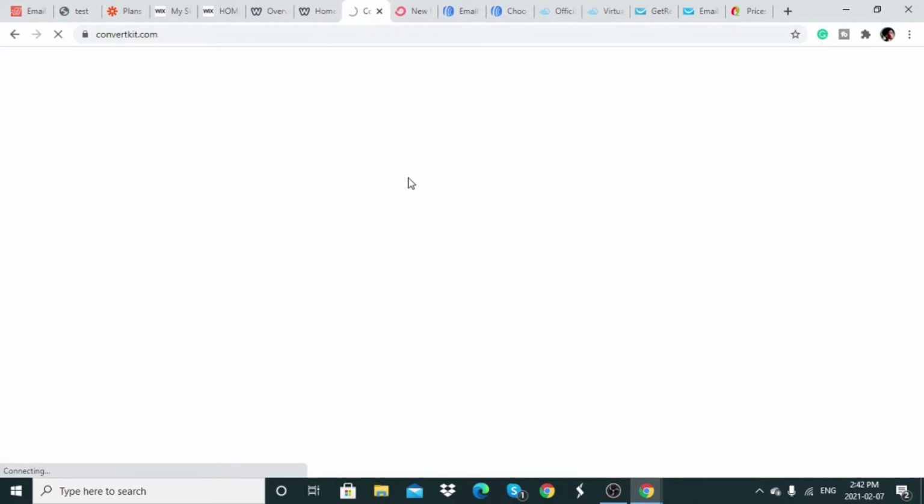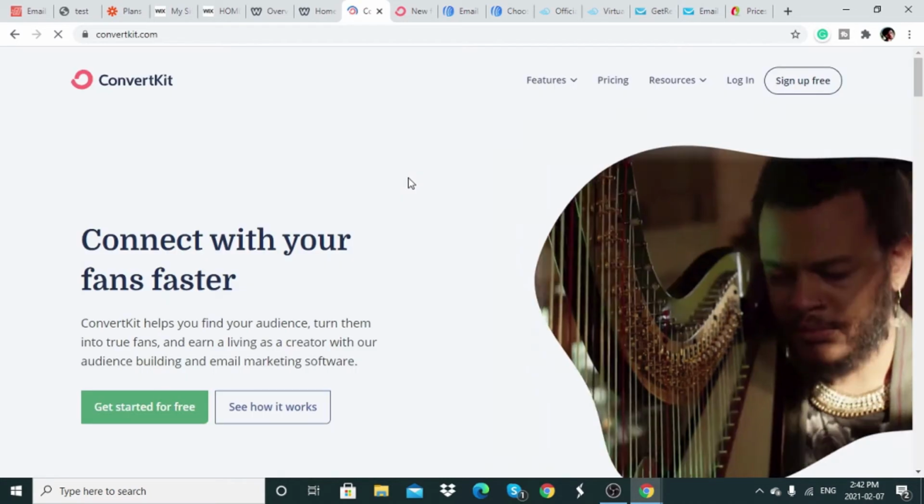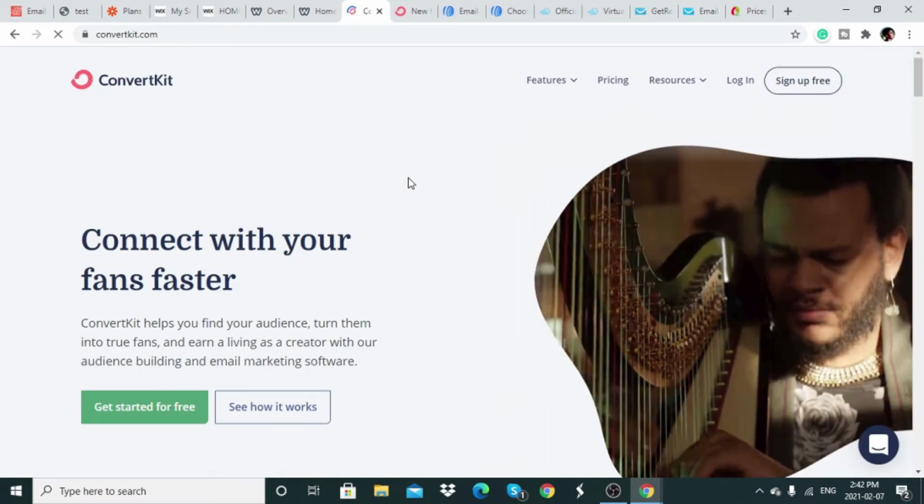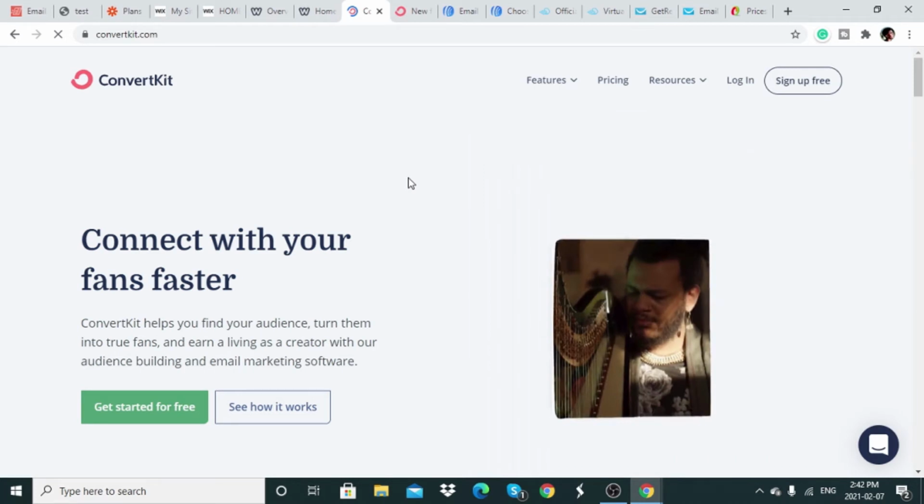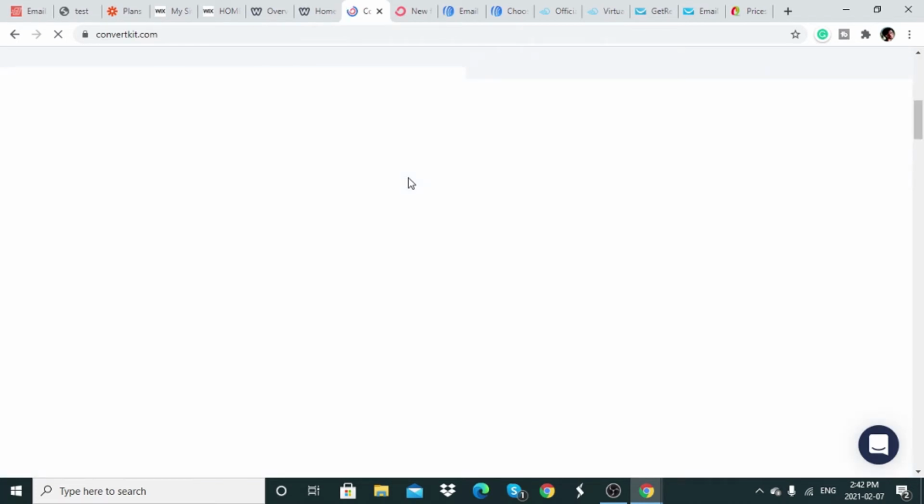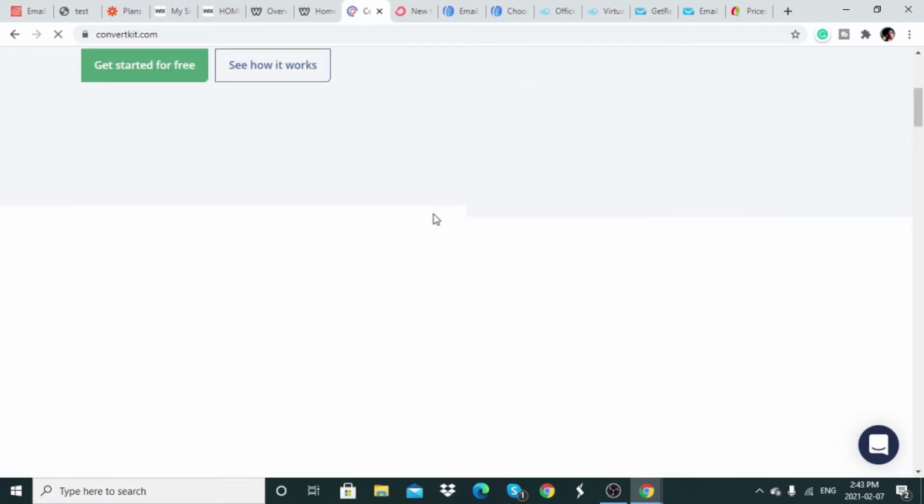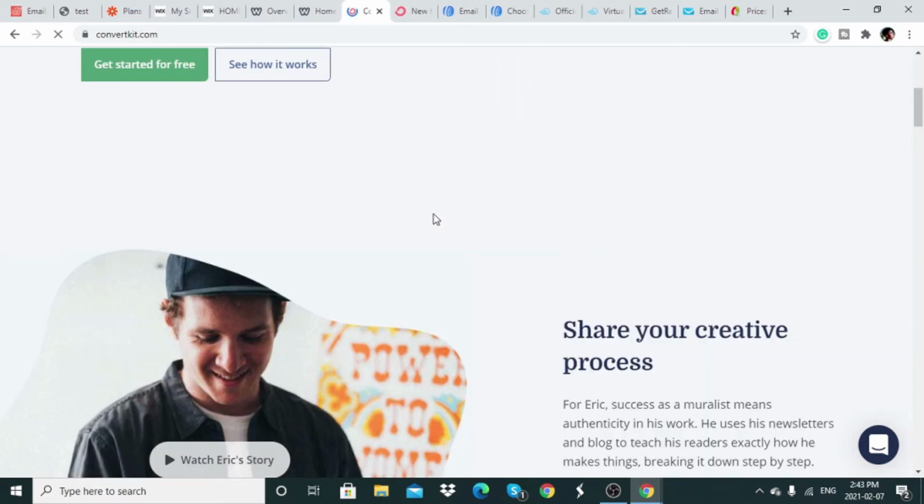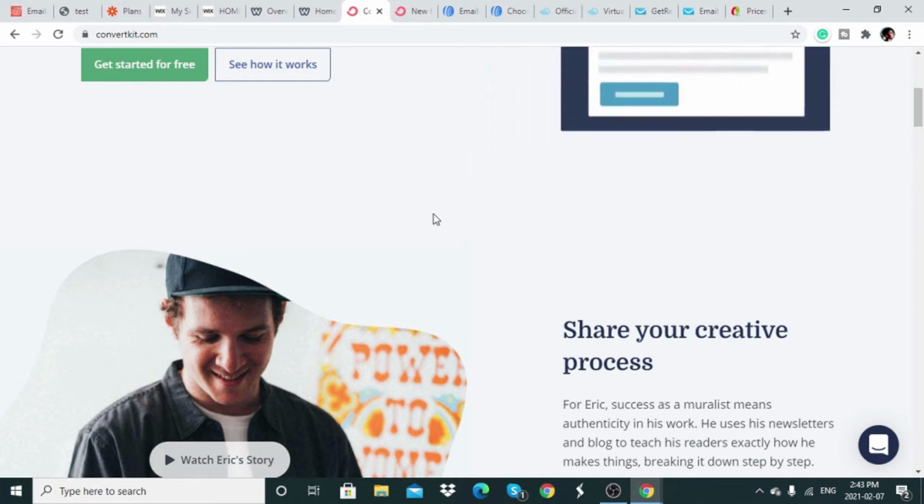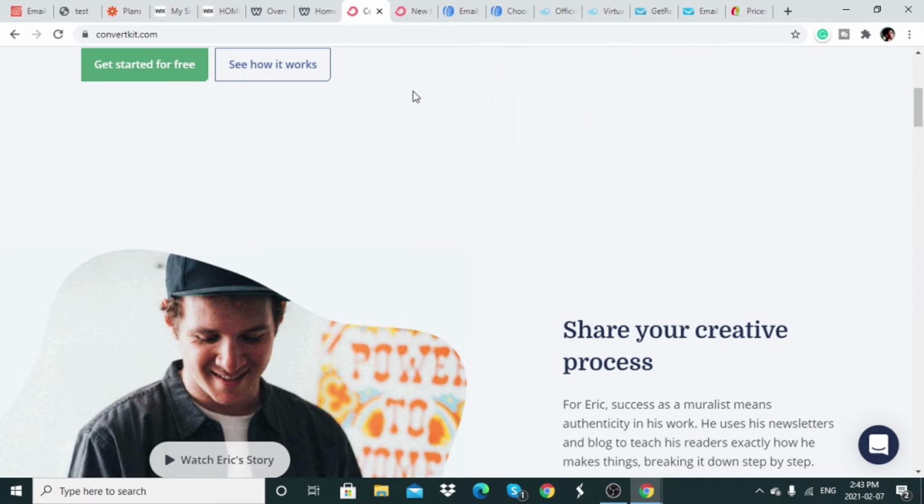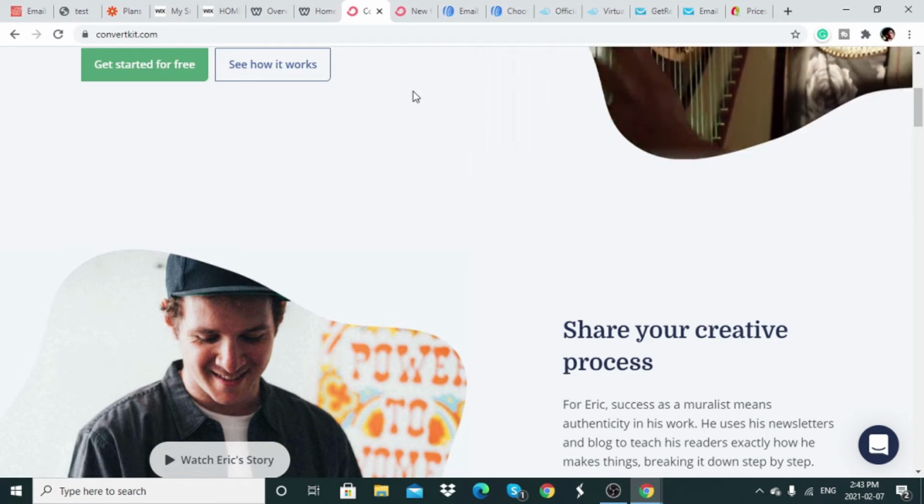Then the next one is the obvious and the most common, ConvertKit. ConvertKit is easy, straightforward. Literally anybody can get started with email marketing using ConvertKit. It's good when you're just starting out. You get up to 1,000 subscribers, and that is enough to get you started. By the way, all the links to all these landing page builders are going to be in the description of this very video, so you don't have to worry about memorizing any of that.